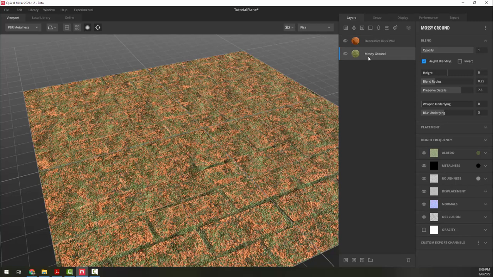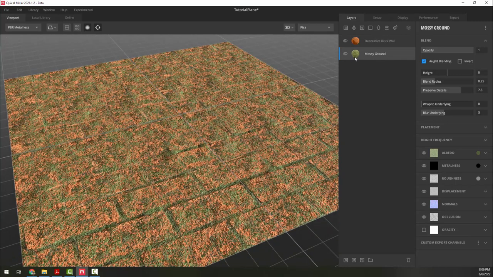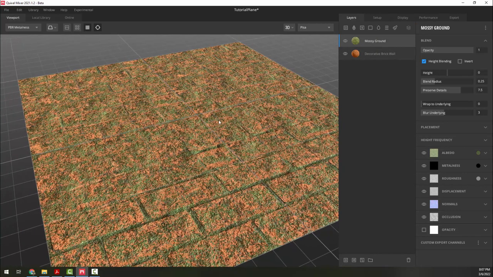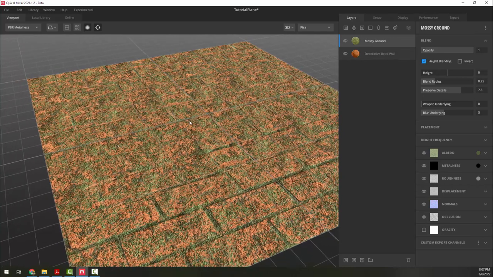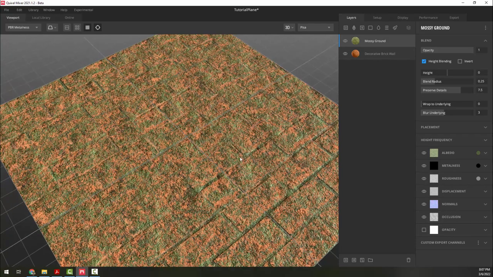Now, in putting it beneath, like I just did here, that is telling the mix that the base of my material is mossy ground and the decorative brick wall is like a layer over it. And that's not how I would want to deal with it. I would want a brick wall that then has moss growing on it. So I'm going to switch their order. And a couple of things are happening right now. So we can see the moss sort of coming through in different ways. We can also see this bumpiness overlaying it.